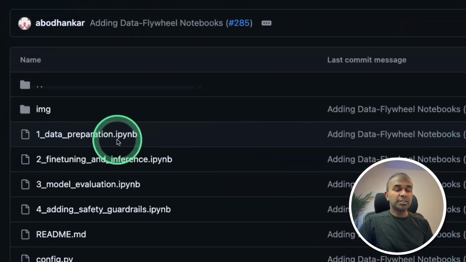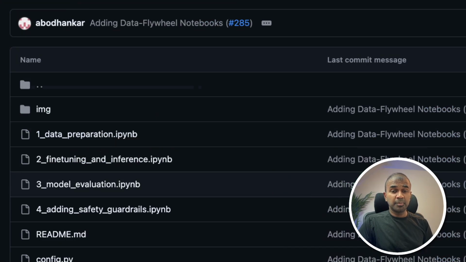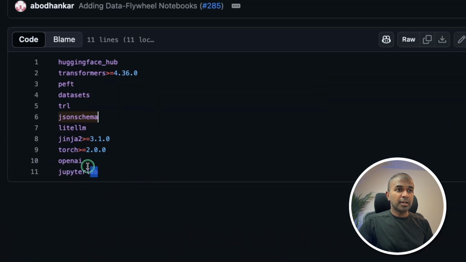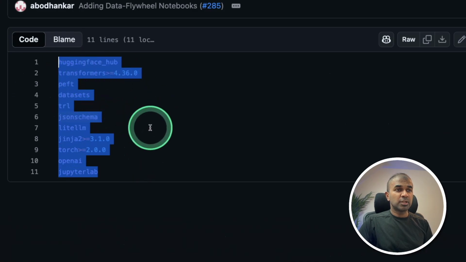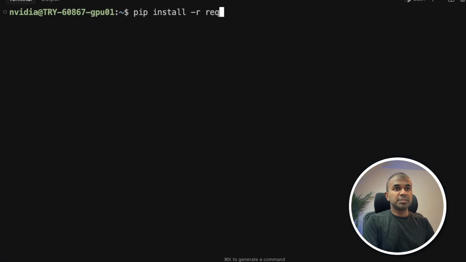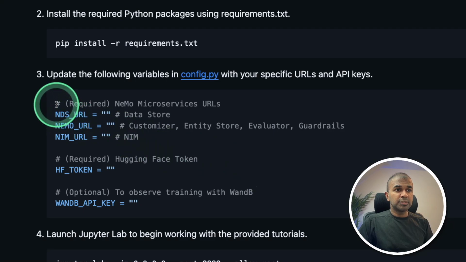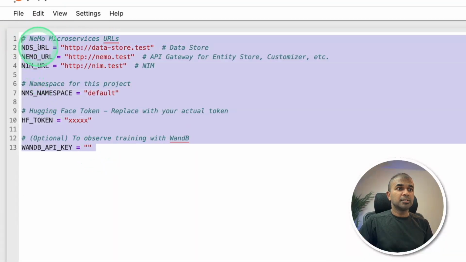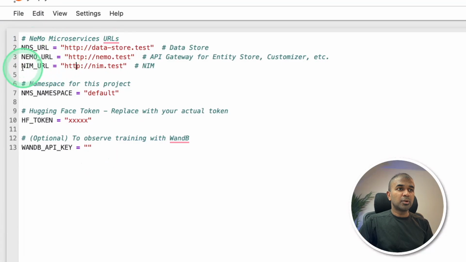So I downloaded this Python notebook to my computer and also installed all the requirements.txt. I also upgraded to the latest version, pip install -r requirements.txt. And the next step, you need to update these values, NDS, that's data store, NeMo URL. So this is my config.py file, NDS URL, NeMo URL.